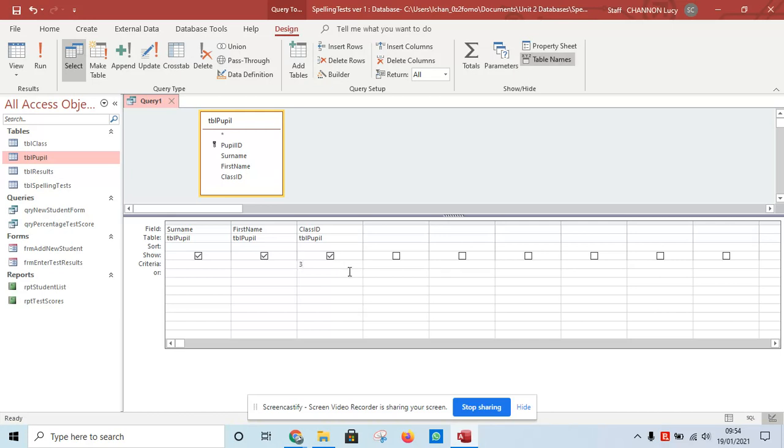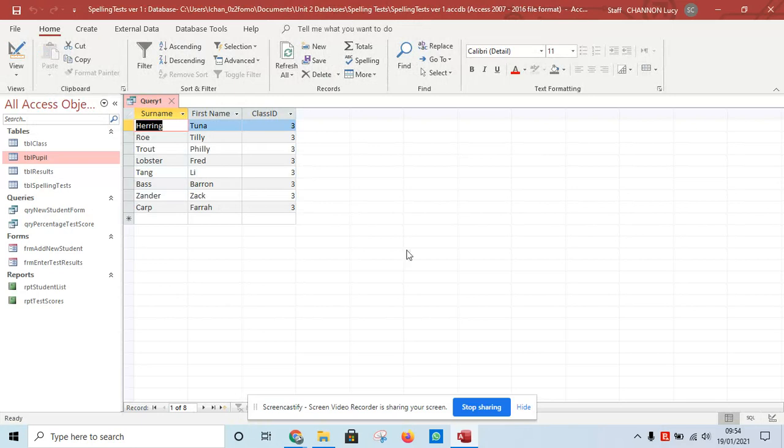So it's now set up a query. We said the criteria that we're looking for is that the number 3 must appear in the class ID. And I'm going to click on this run button to see what happens. So now you can see that it's basically filtered out everything other than the number 3. So we can just see the students who are in class 3. We're going to go back to design view.